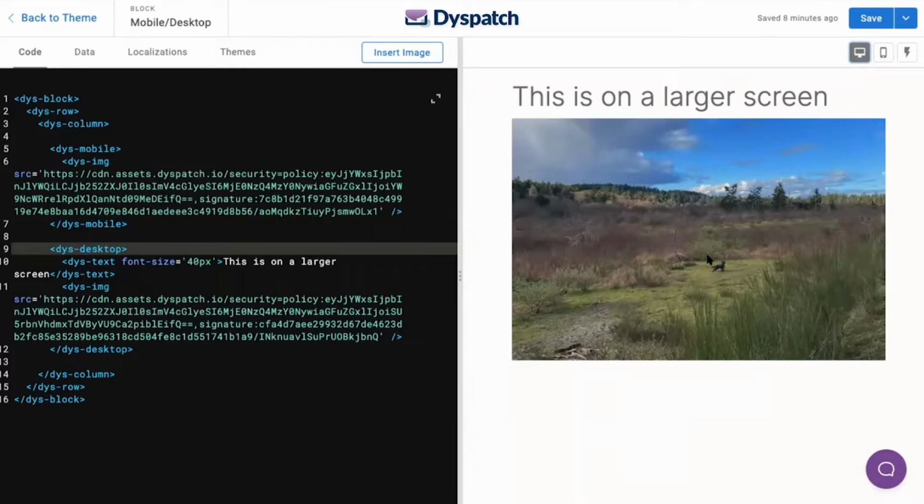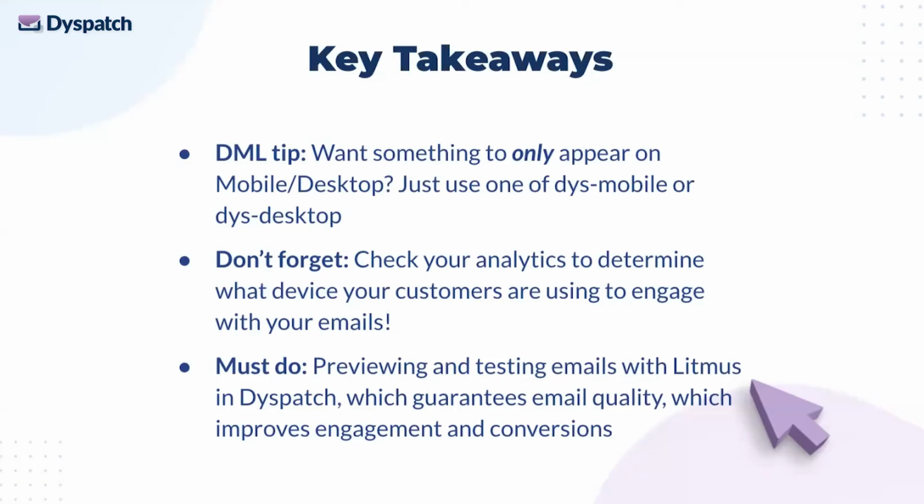With that, I'm going to take us back to a couple key takeaways. I'll let you take a few of these and then I'll tell the folks how to reach us afterwards if they have more questions. Yeah, so the big DML tip I have is if you want something to only appear on mobile or only appear on desktop, you can just use one. You don't have to use each every time. It can be nice to have that kind of tailor-made.